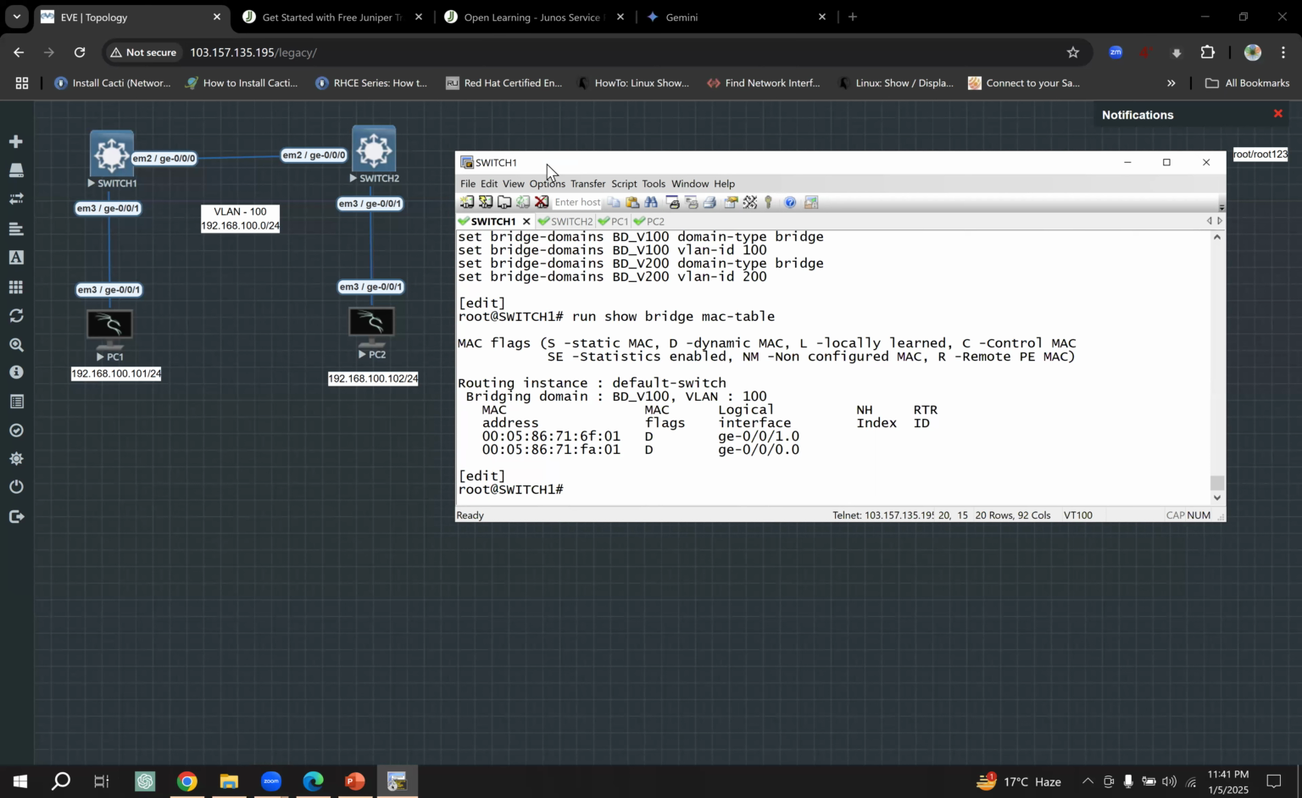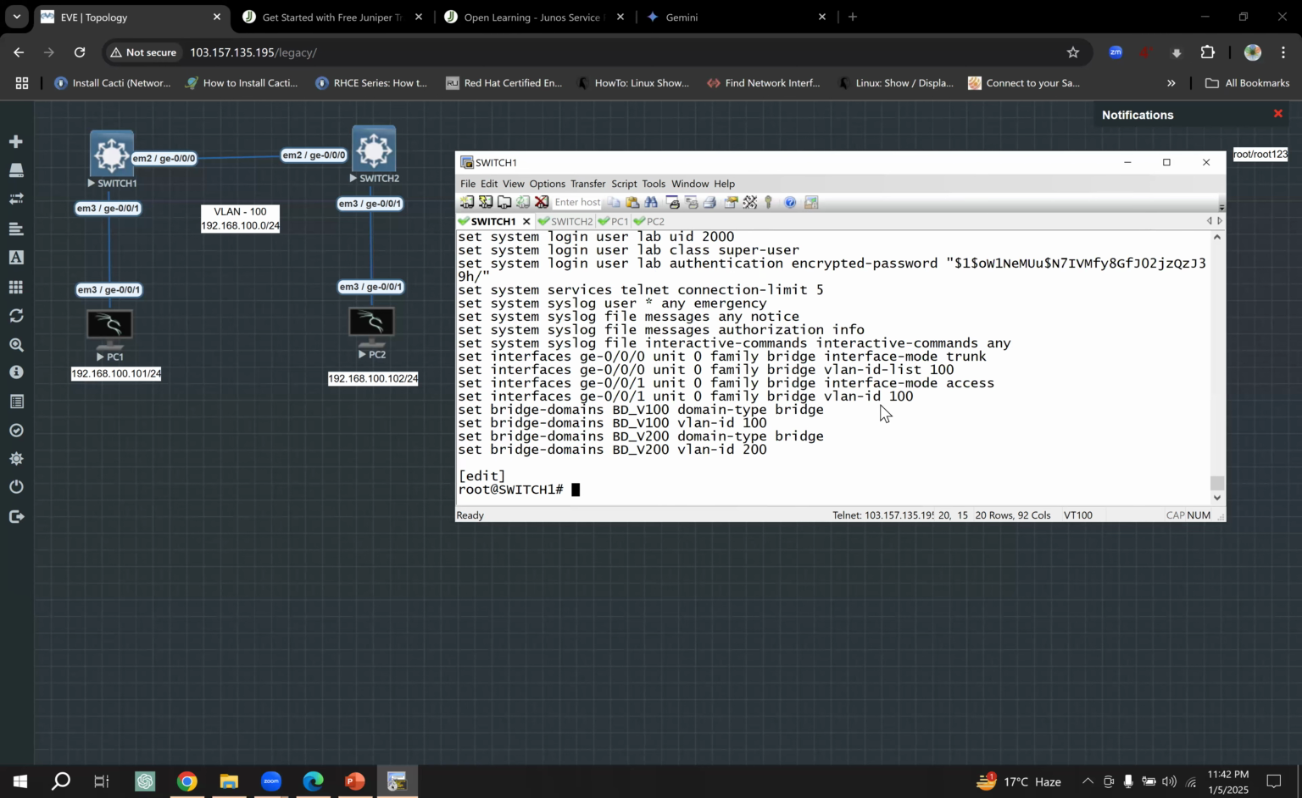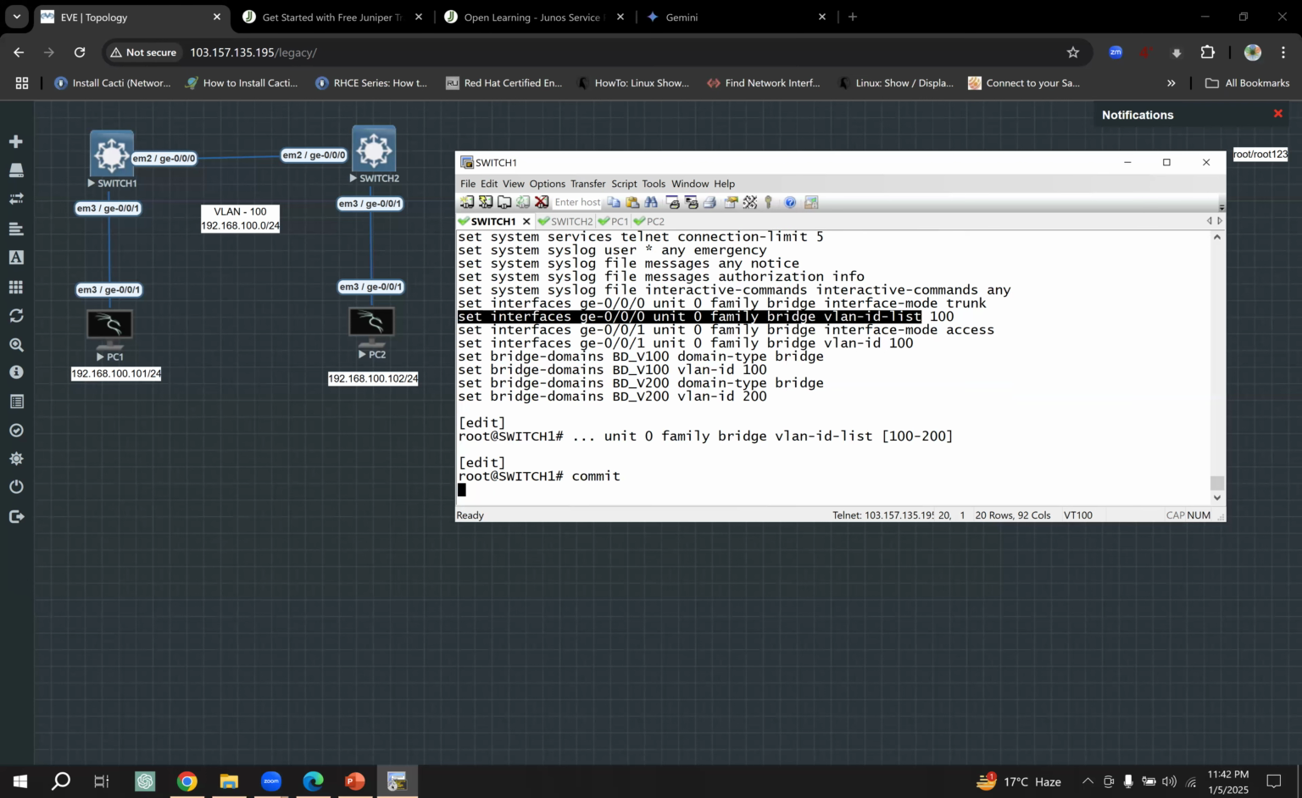If you want to mention a single VLAN, you can use VLAN ID. If you want to mention multiple VLANs, you have to use VLAN list. Clear? Understand? Perfect. Like this is the trunk port, correct? In that case, you need to add 200 also, or you can say 100 to 200. So this is the range.